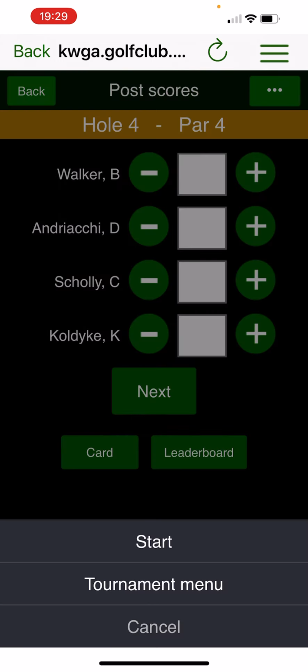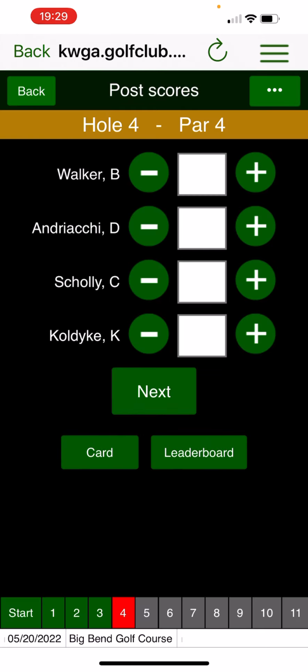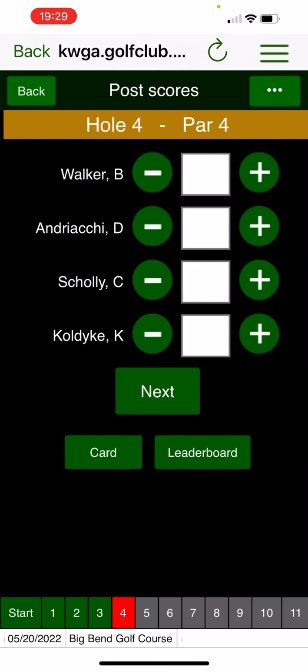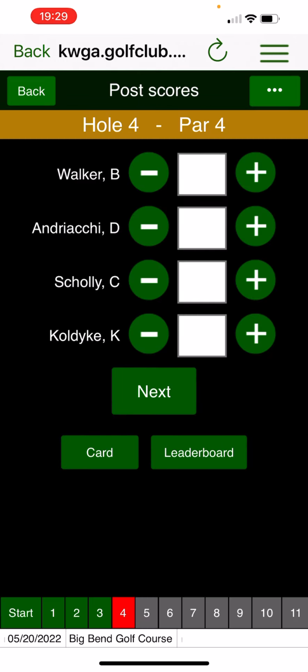And this thing, it would take you back to the tournament. If you wanted to go out of it for some reason, you wanted to check something, I'm not sure what, you can come back here. When you go back to post scores, it'll go back to the last hole you were on. So just very, very simple, very easy. So nothing too hard about it.